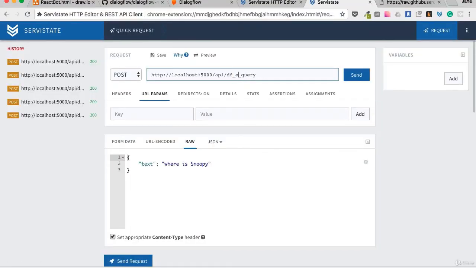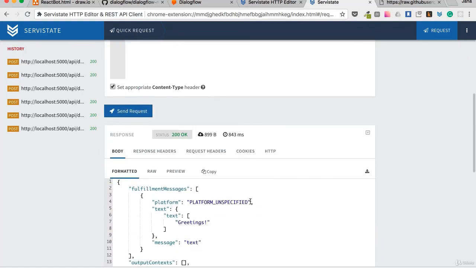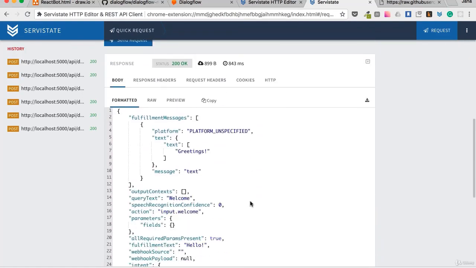The address of the API will become localhost port 5000 /api/df_event_query. And we need to change the data. We're not sending text, we're sending events. And we'll call the welcome intent from the default welcome intent. Like this. Run send request. And woohoo, it works! You've just created event query and tested it out.